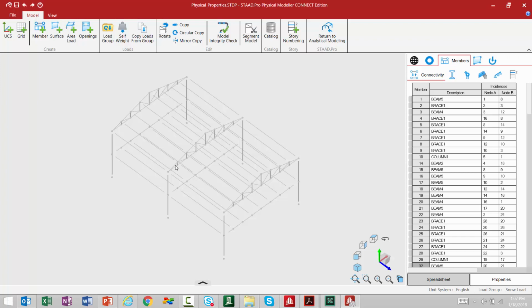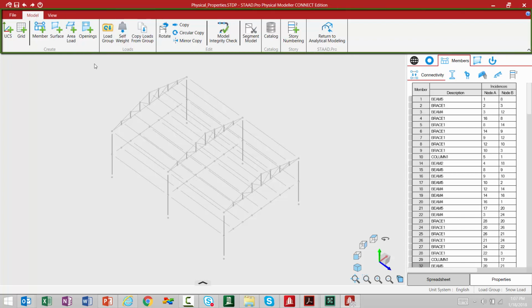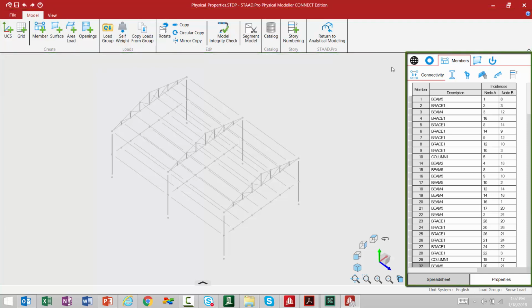What we're going to see is that the program is set up fairly similarly to the STAAD.Pro Connect Edition interface. We do have a ribbon along the top of the screen. You can use this to both view model geometry and to create your model geometry. And we also have a data area over at the right-hand side.